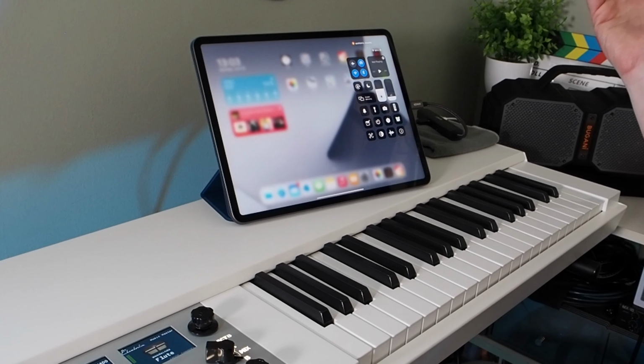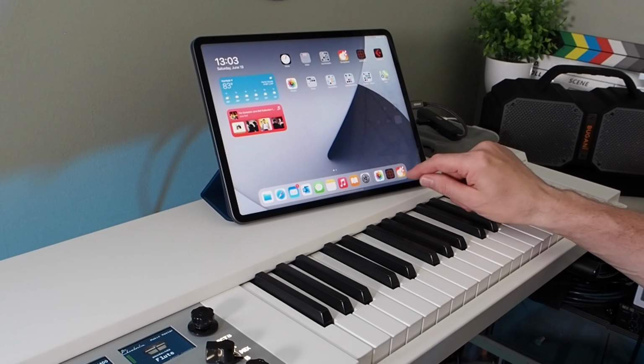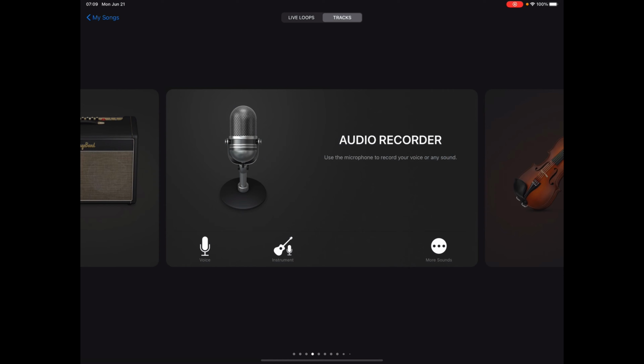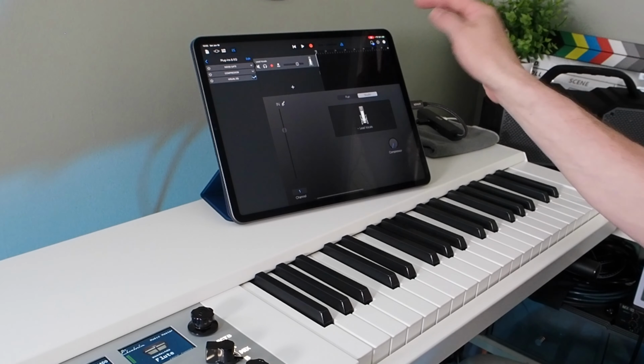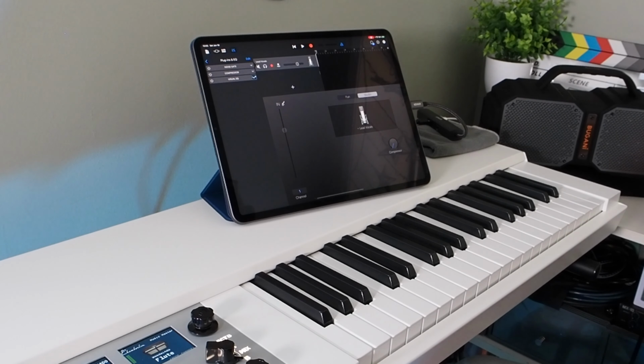So let's get screen recording going again. All right. And then let's open up GarageBand. And first off, best thing about GarageBand and screen recording, you've got the icon right up here. I know whether it's happening or not.